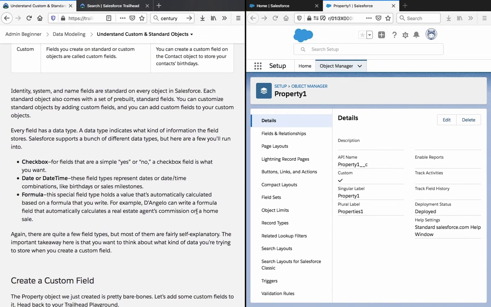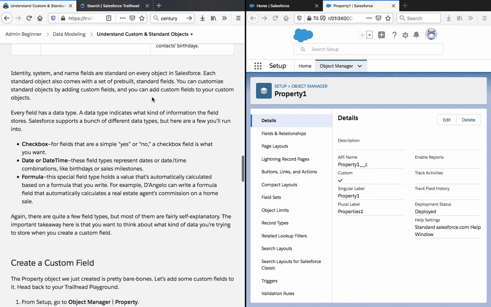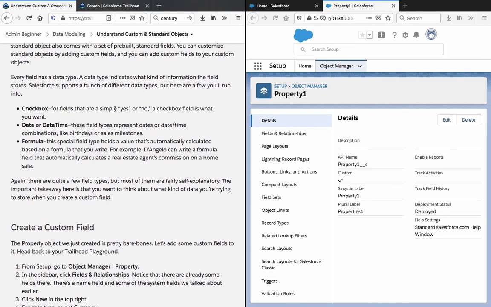Identity, system, and a name field are standard on every object in Salesforce. Each standard object also comes with a set of pre-built standard fields. You can customize standard objects by adding custom fields, and you can add custom fields to your custom objects. Every field has a data type. A data type indicates what kind of information the field stores. Salesforce supports a bunch of different data types, but here are a few you will run into.